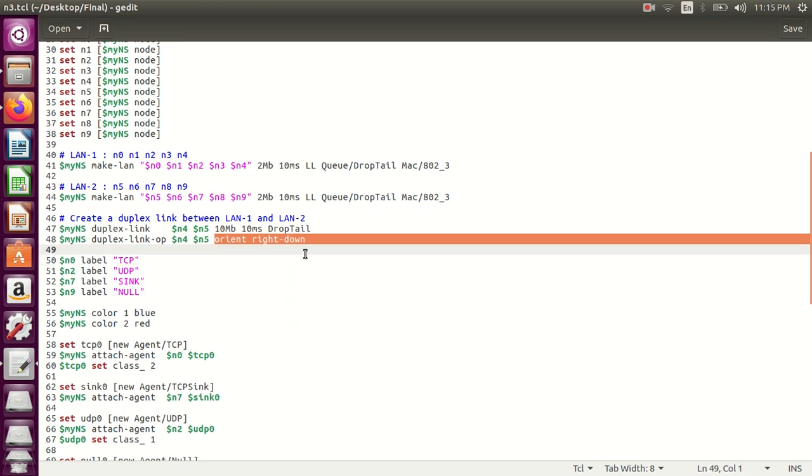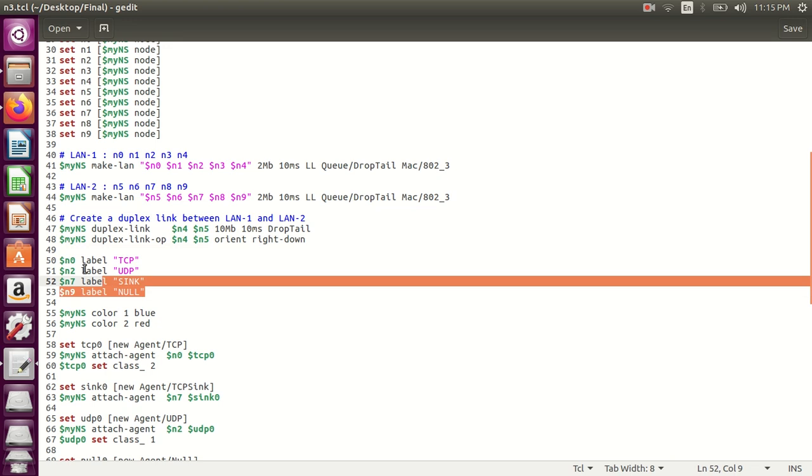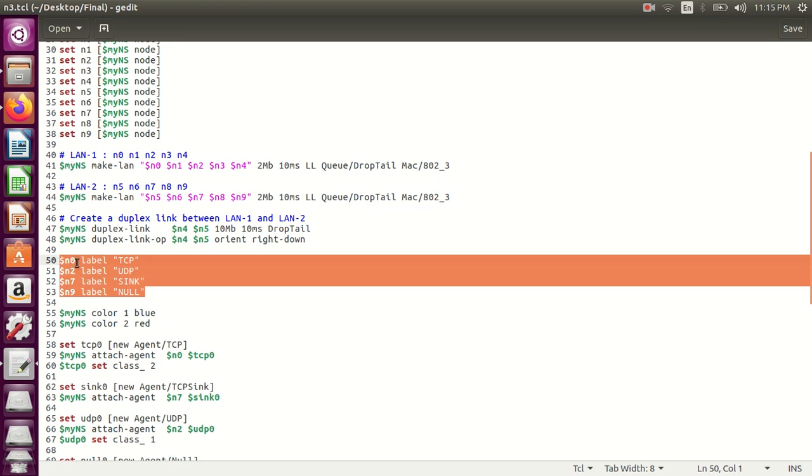And how it is oriented, just write down. Means LAN 2 is oriented, N5 is oriented right down with respect to N4. So that means in the upper part you will be having LAN 1, and in the lower part down you can see LAN 2. So in the program I have to select some specification for source and the destination. So node N0 is labeled as TCP source, N2 is labeled as UDP. So you can do the changes here. It is depending upon the programmer in what way you want to access, you can do the changes. So N7 is sink, N9 is null.